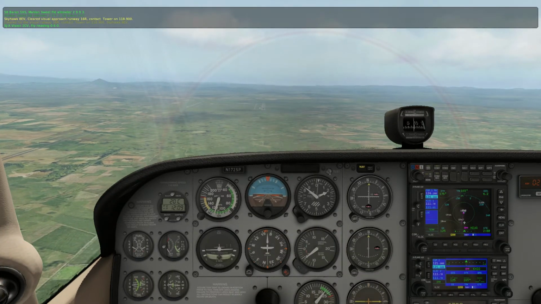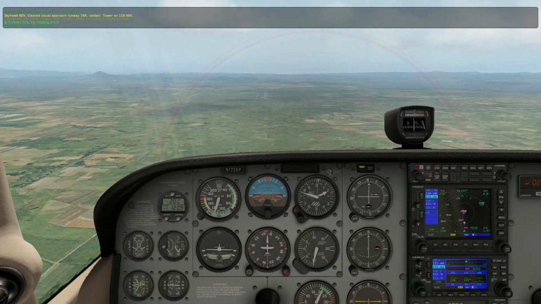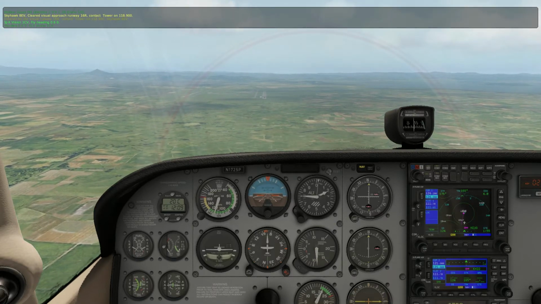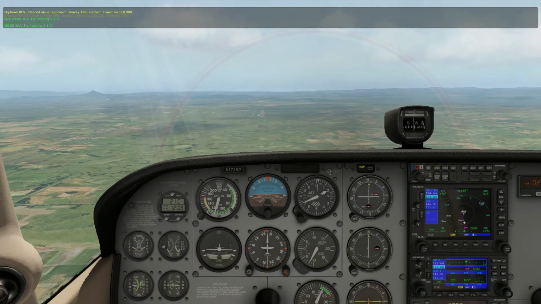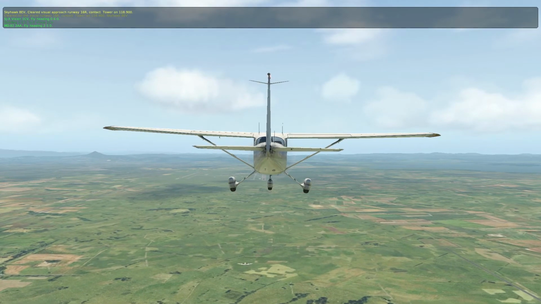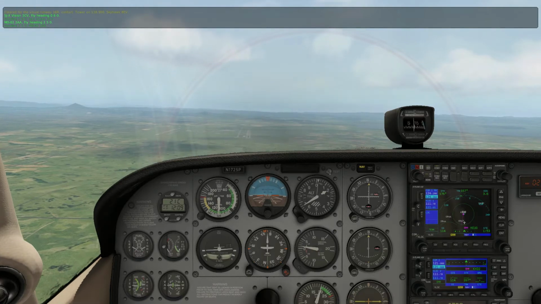Fly heading 060. Let's go ahead and pull back our power, drop the nose, and line up on those lights there. Where did that airplane go? Is he totally underneath me? What is he doing? Like way under there. Crazy.